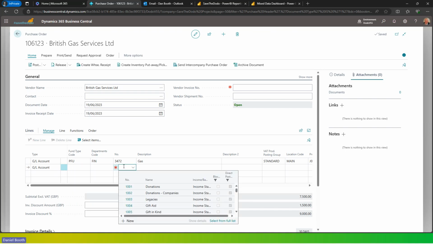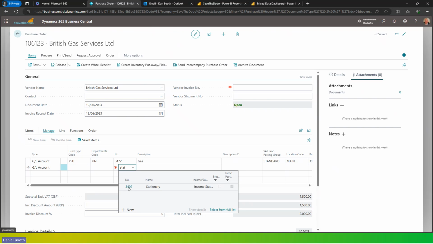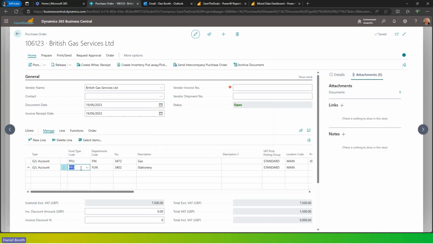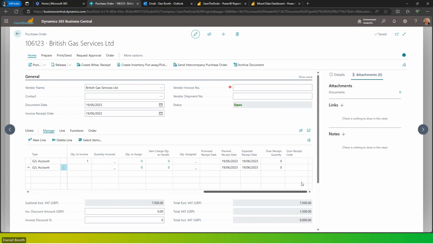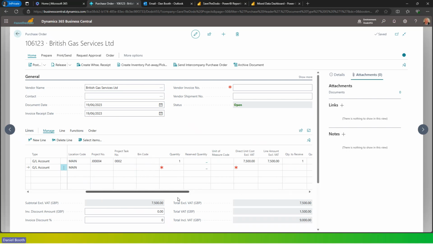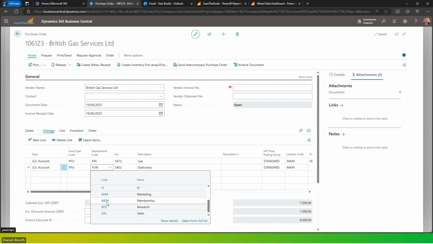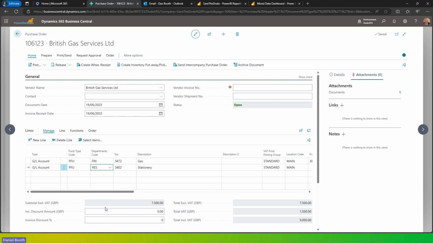I can say it's for, I don't know, stationery. I don't need to know the number. It searches on name. Now that's put in default dimensions, because you can default dimensions against a GL account. You can default them against a supplier to make processing easier. But if I wanted to put in a different code, they're all there. So I can tag at line level.